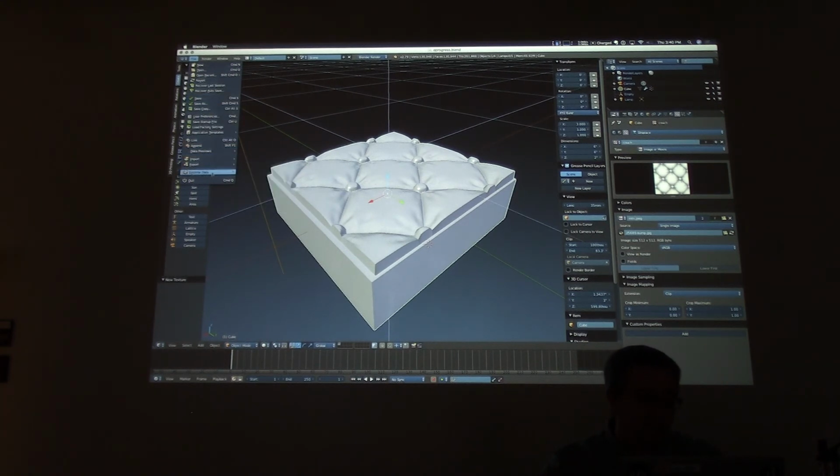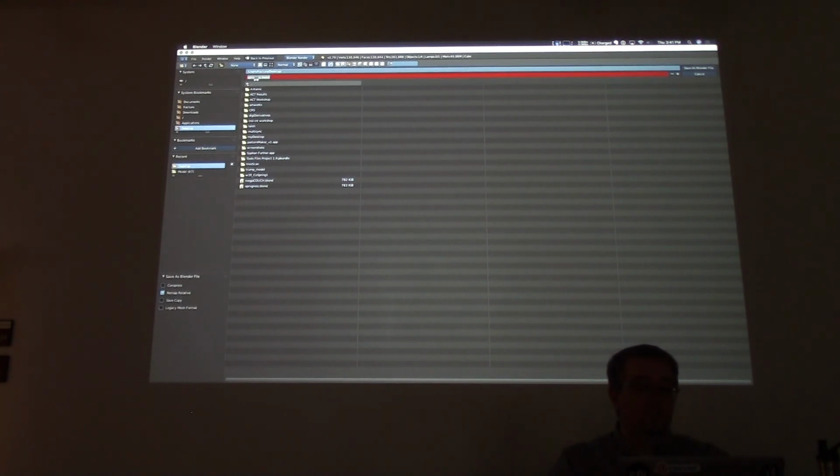And again, don't do this until the very end, but at the very end you can hit pack all into blend. And that'll add your couch file into the blend file. And then I'm just going to hit save. And I'm going to save that as couch.